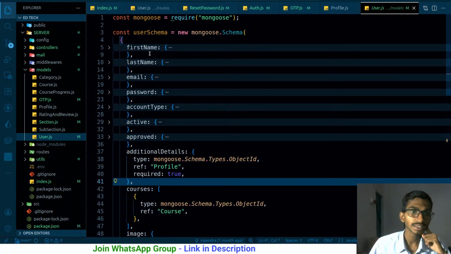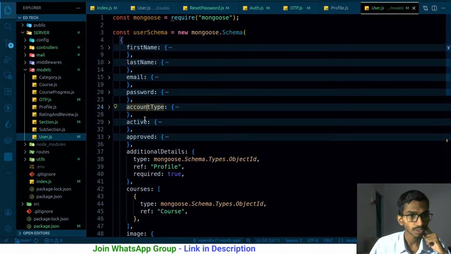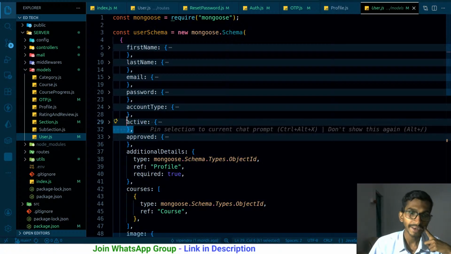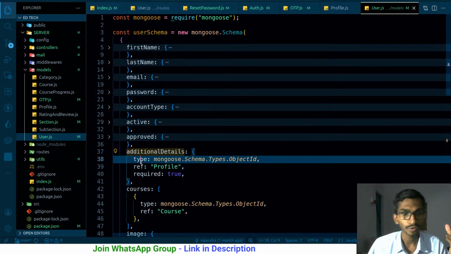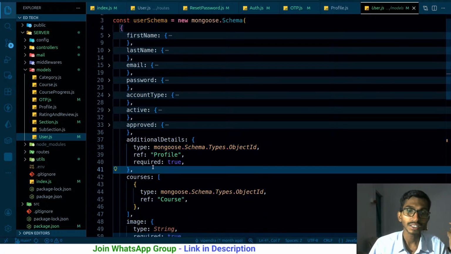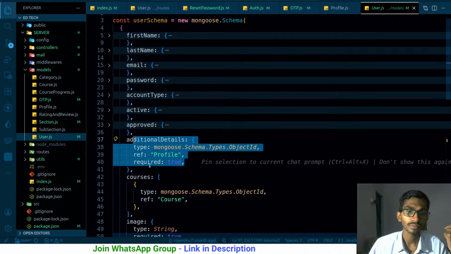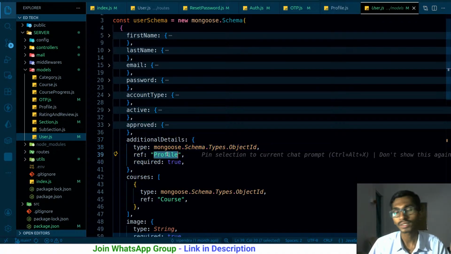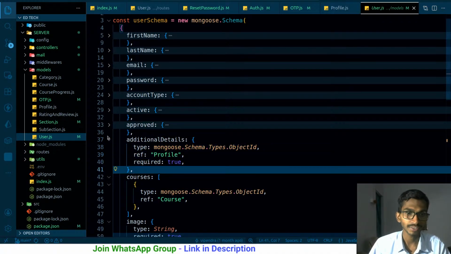So this is the schema that we have: first name, last name, email, password, account type. Active will be true by default. Approved will be true by default, especially for the students. Additional details, this profile, this is another table. Profile is another table that contains more information about the user, as simple as that.